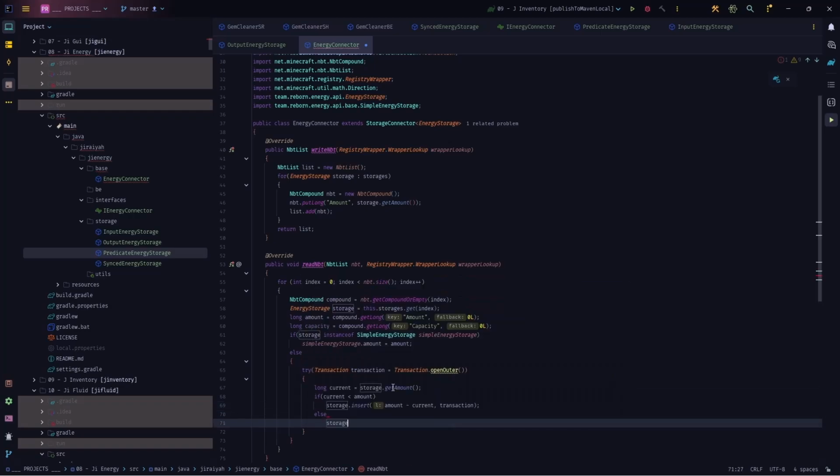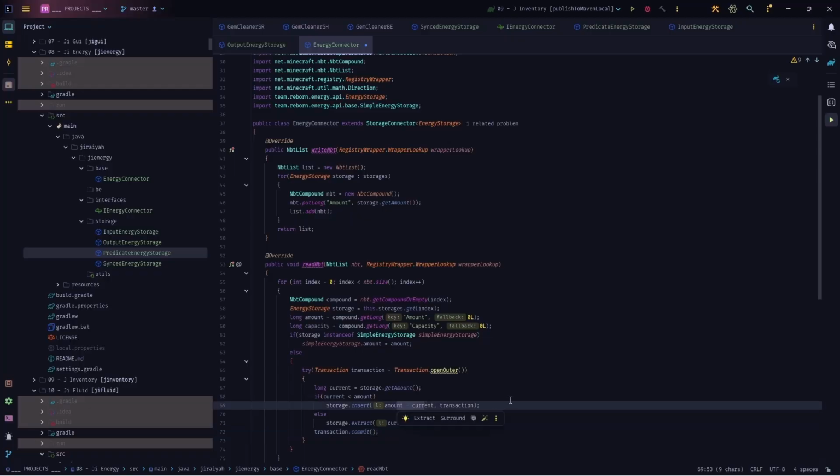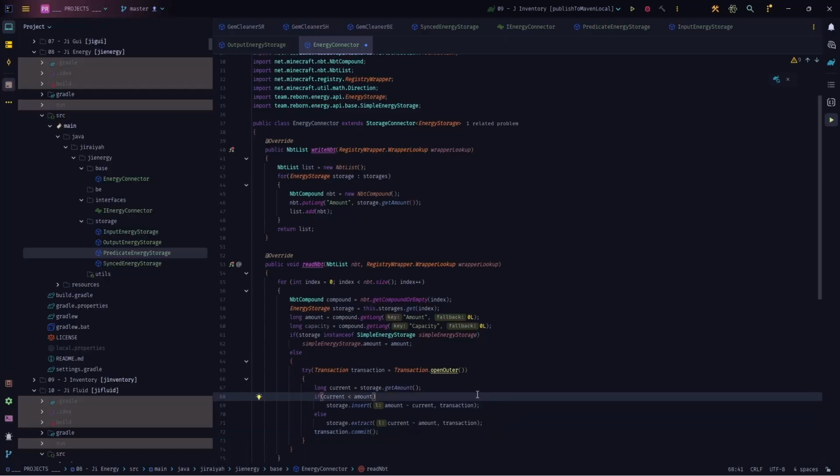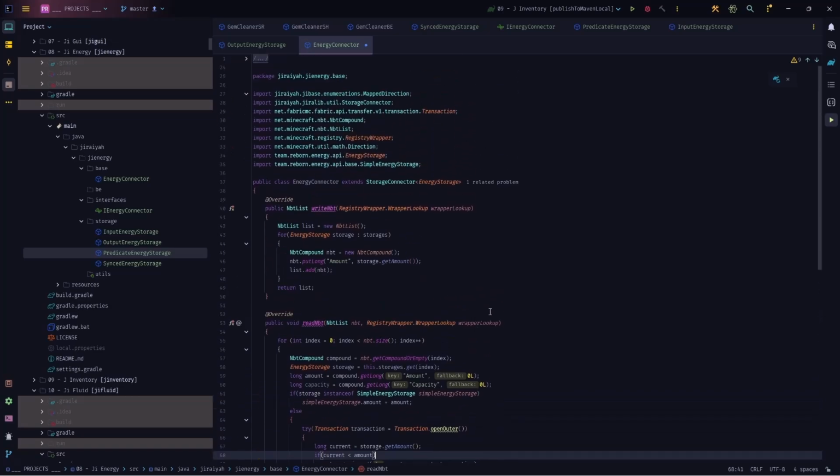Else we need a storage.extract of the current, the reverse one, minus the amount, with the transaction. And at the end here we will say transaction.commit. Honestly, this is a much more robust thing compared to clearing a fluid storage and then inserting the amount. Why didn't I think about this? Anyway, I will mimic this inside the fluid storage maybe in another video, but I will record it because things will be interesting. That will be our energy connector.